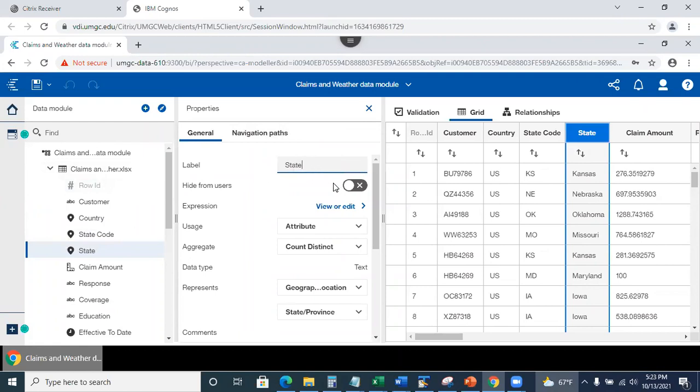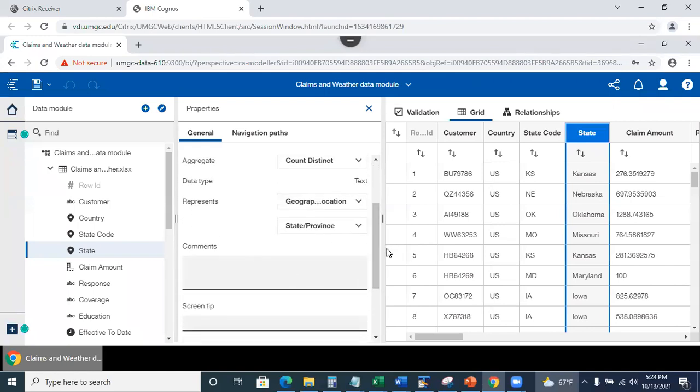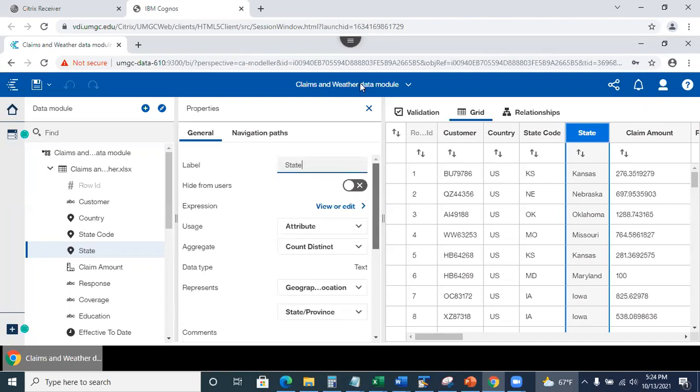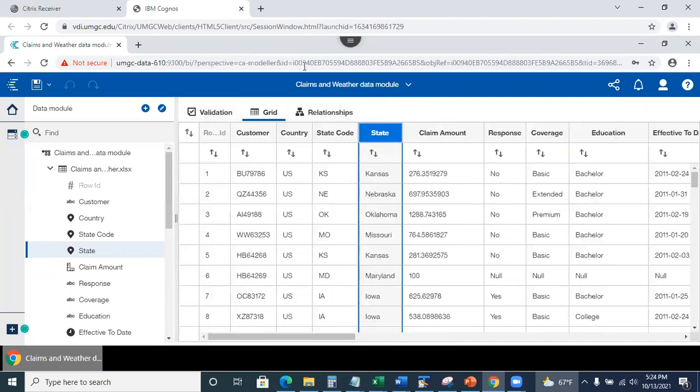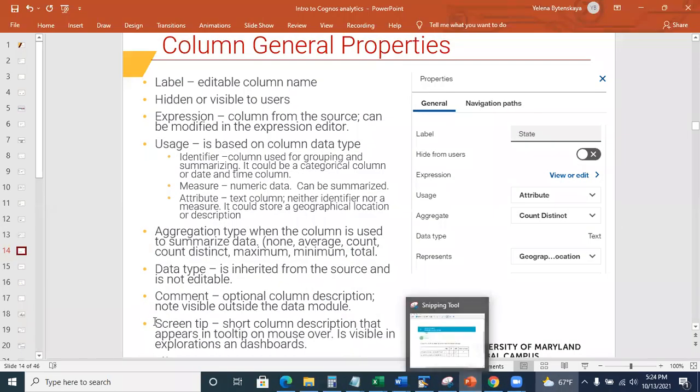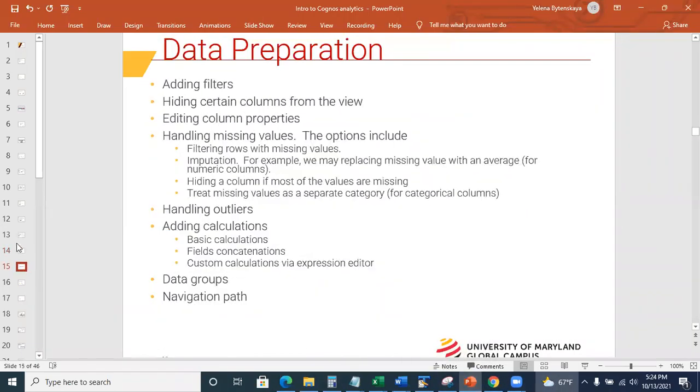Here it's show or hide from users. Expression, in this case at the moment, you pull that column straight from the source. We're not changing anything at the moment. This is an attribute, and this is what's going to happen if I do aggregation. If I do data summary, it's going to do count distinct for me. Data type is text, and etc. So each column has properties, if you will. Those are the different properties explained.